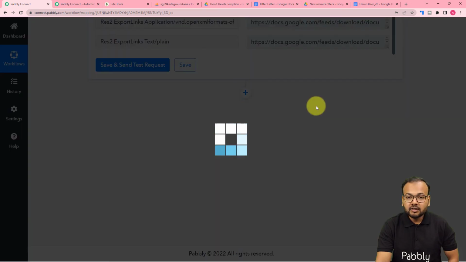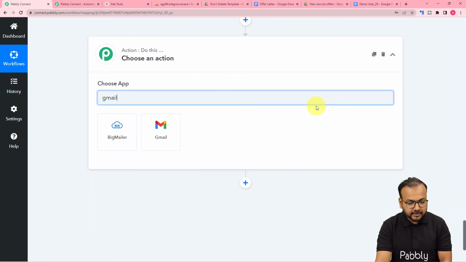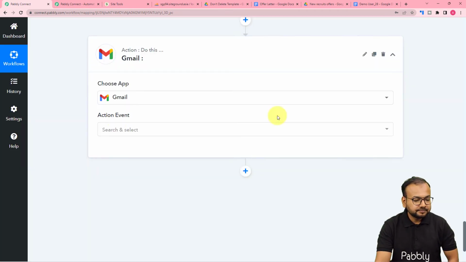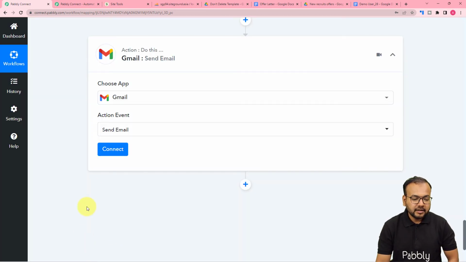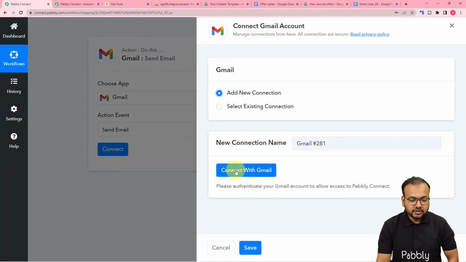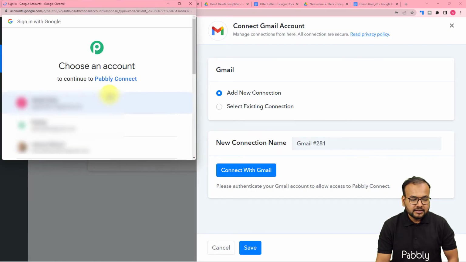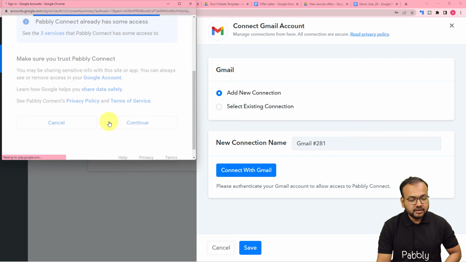For that, just click here on this plus icon and connect with Gmail to send an email. This is Gmail, and the action event would be send an email. Then click on connect. From here, select add new connection, then connect with Gmail. Select the Gmail account with which you want to send the email. Then give the required access. Just click on continue.